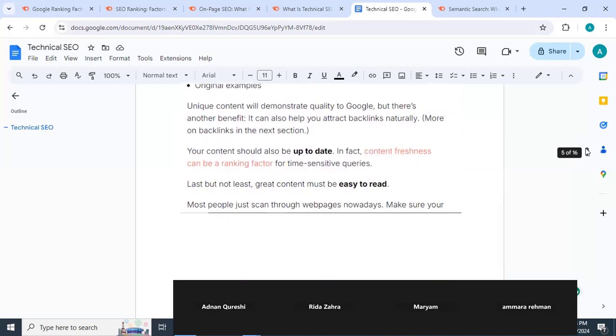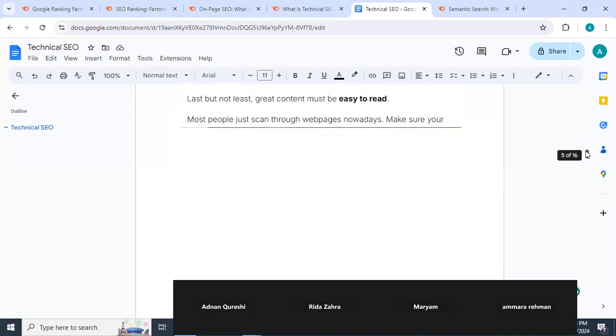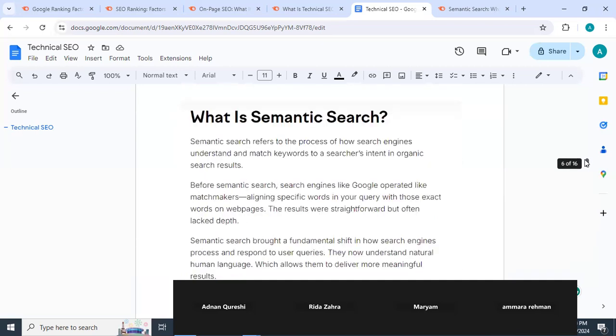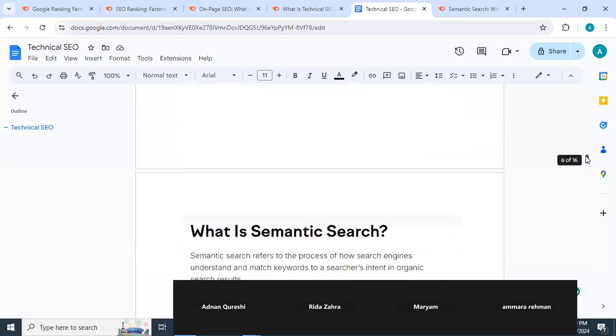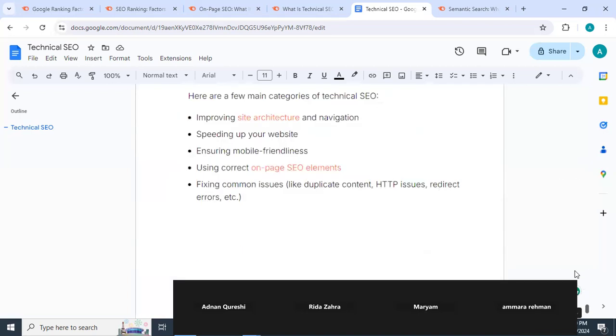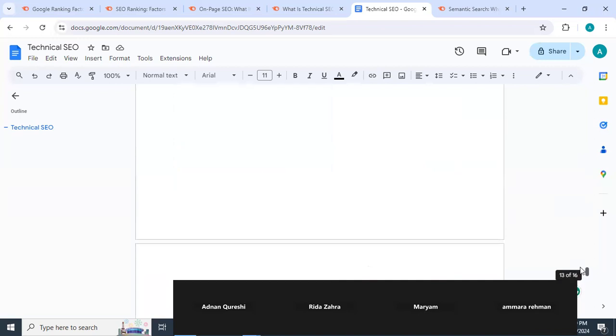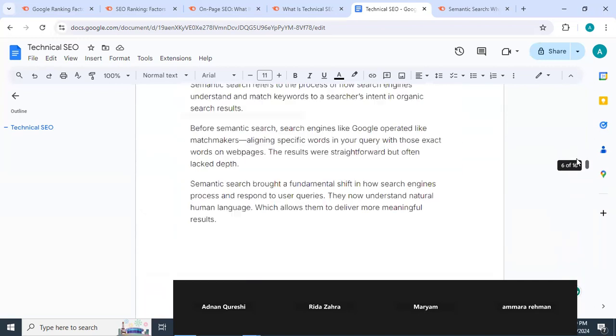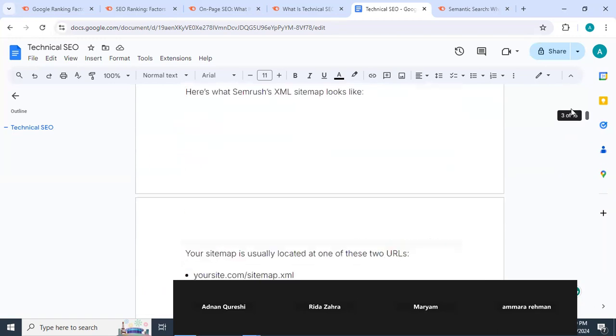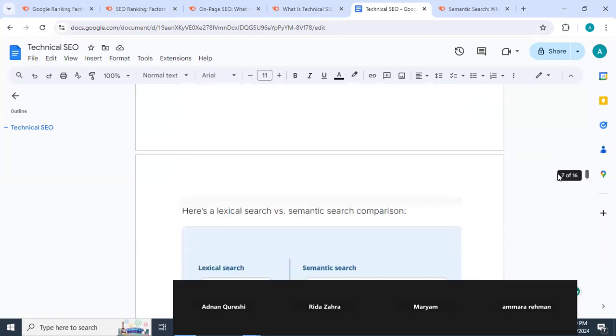So content freshness, that's also very important. Those were some concepts within technical SEO which I wanted to cover. Let me see if there's anything else within that. Yeah, so that's about it.